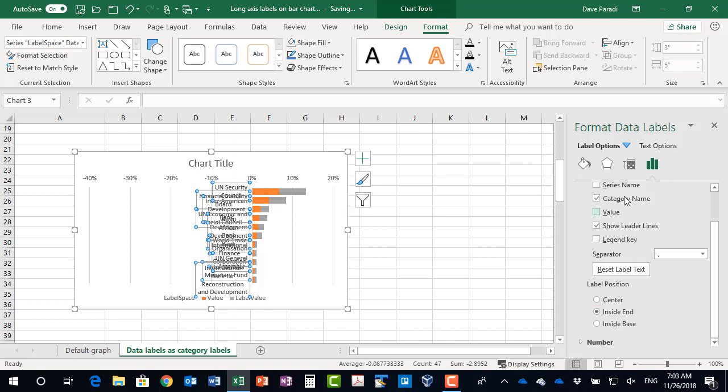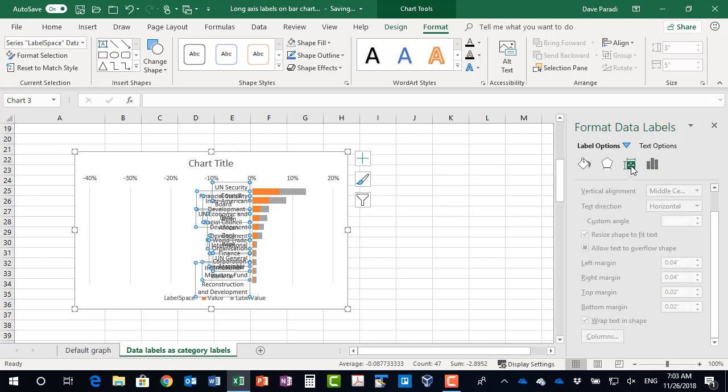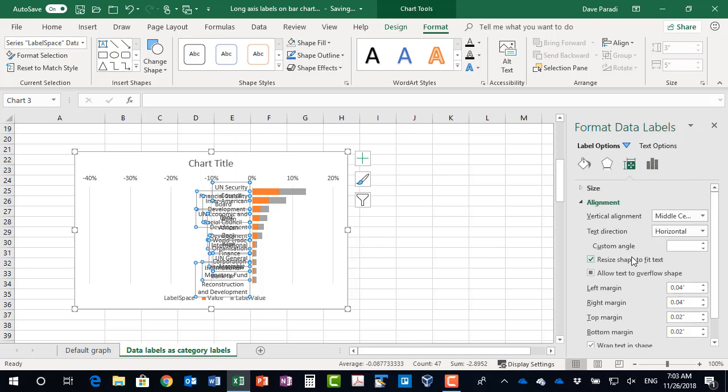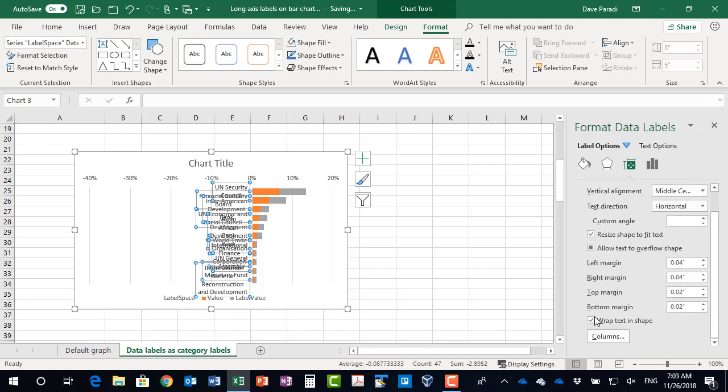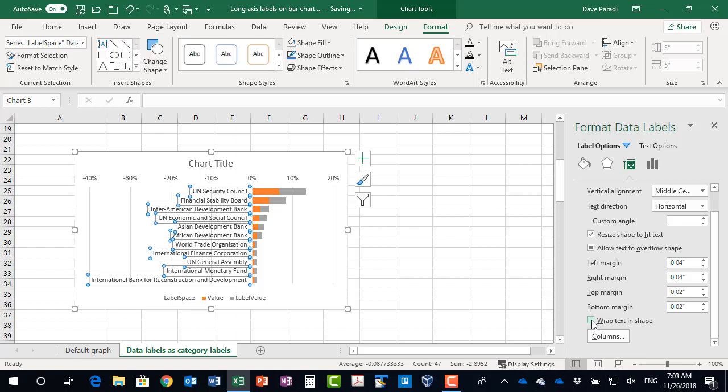The nice thing is, in the latest versions of Excel, when you go to the alignment in the size and properties, you can uncheck this checkbox here, wrap text in shape. So when I uncheck it, now it makes each of those labels a single line. And because you determine how big that segment is in terms of the negative value, you can make sure it's big enough so that your longest label fits in. So that deals with the labels.